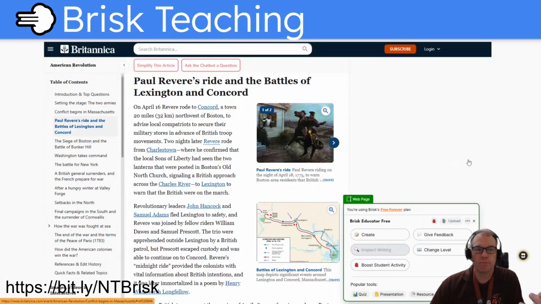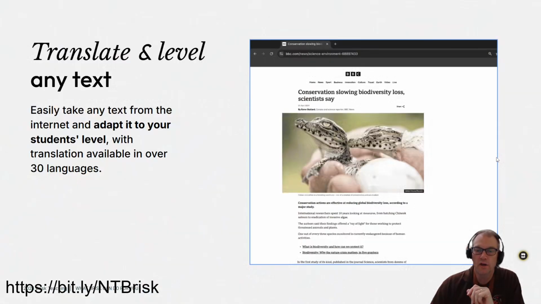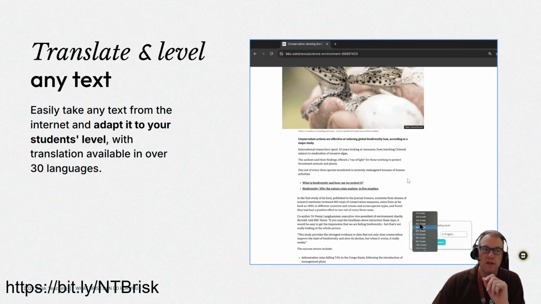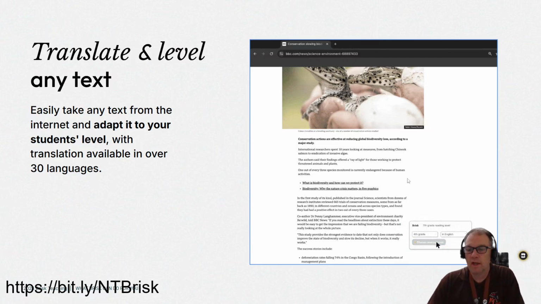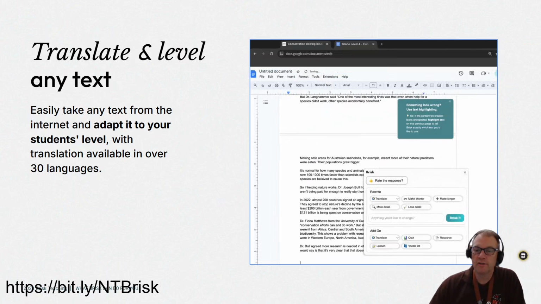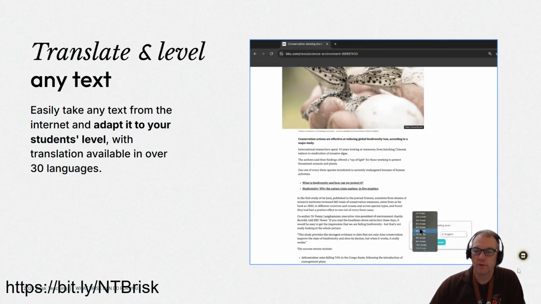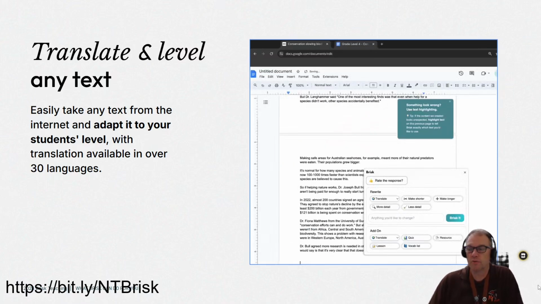So this is an example of a website, the Britannica website, where we're looking at something that, according to Brisk, is a college level reading text, and it's got a lot of words that maybe are hard for our students, and we can pick and change the reading level by simply saying that we want to change the reading level of that site. So if we Brisk a site, we say we want to change the reading level.